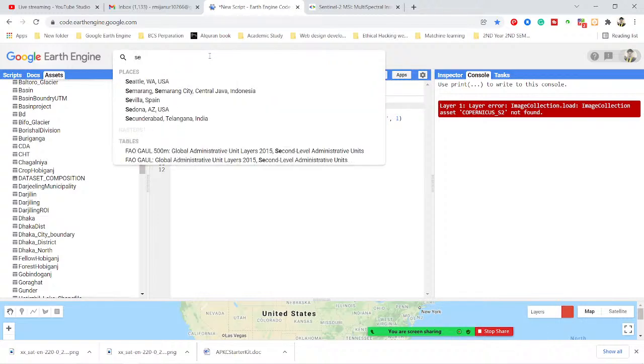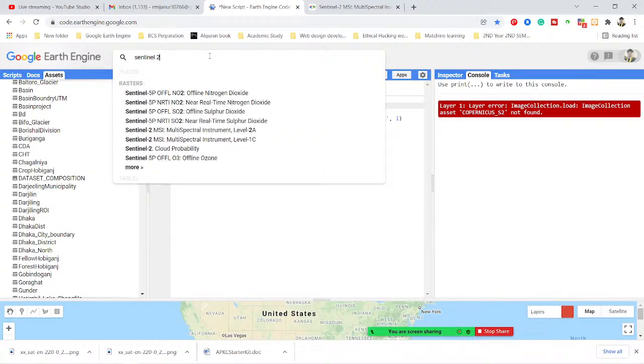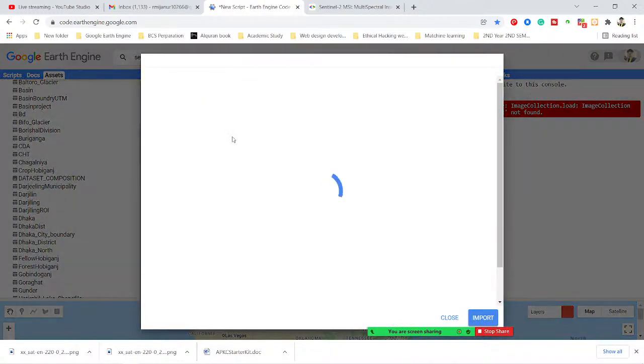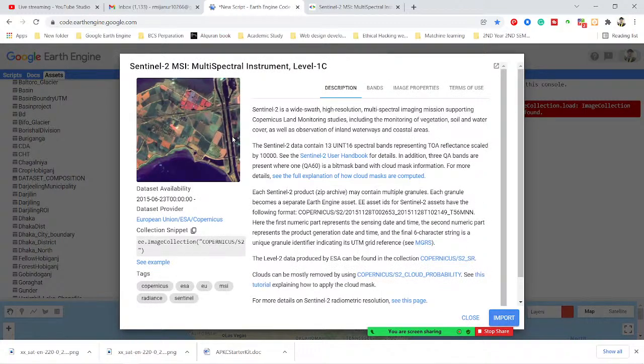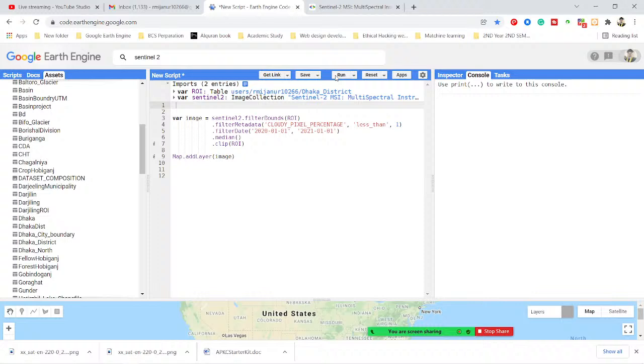So I simply search here for Sentinel-2. Okay, so this is our image collection. This time I simply import this. You can see the image collection. Then I simply change this variable name in here to Sentinel-2, and remove this line of code. Then click run. I think it will work now.